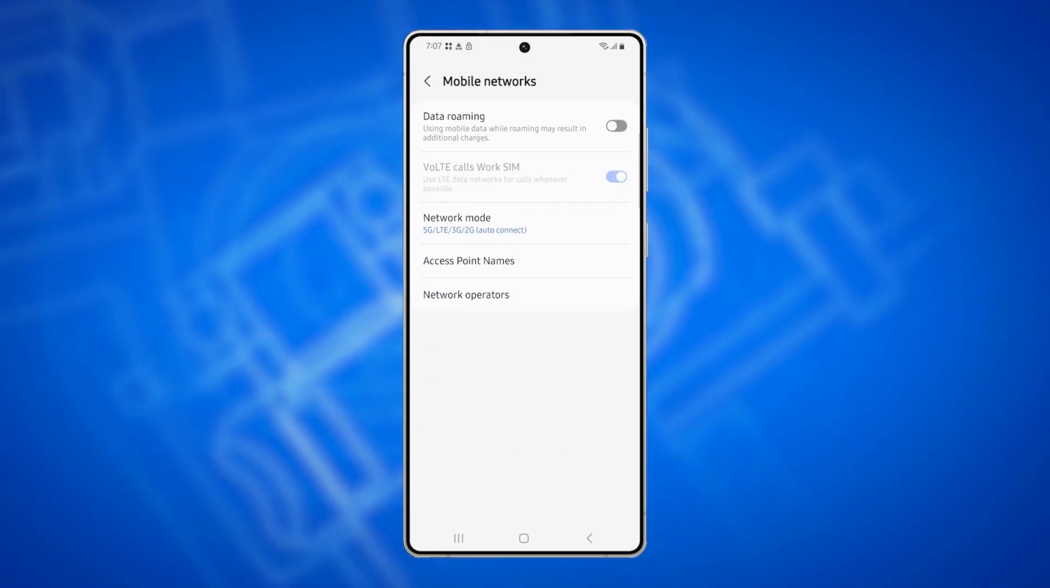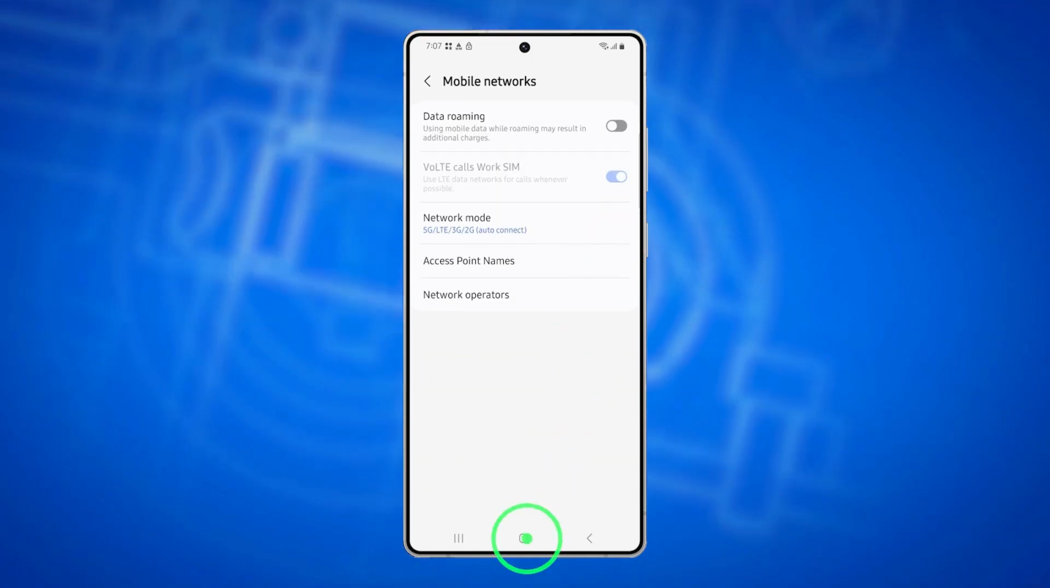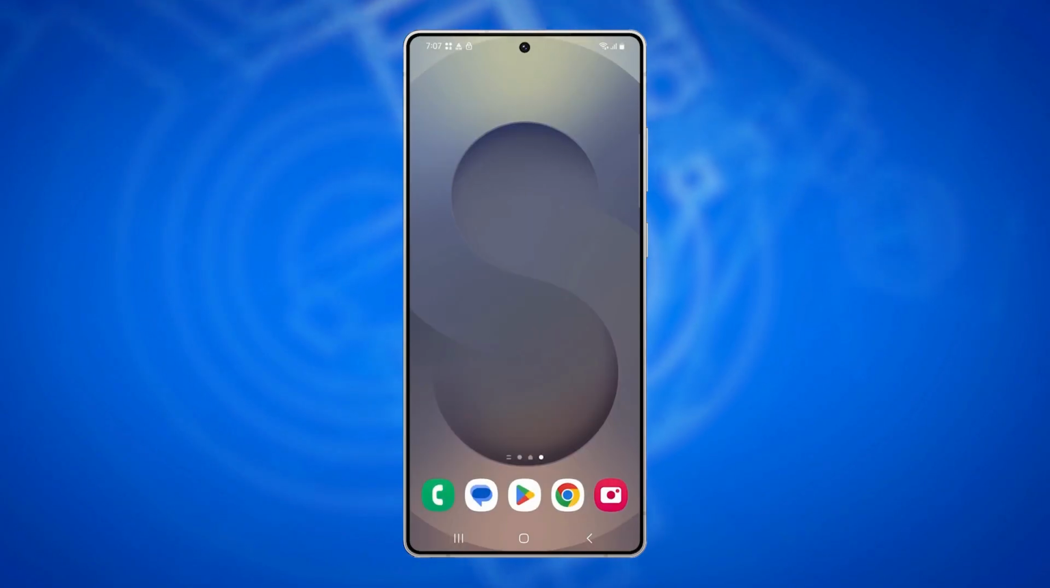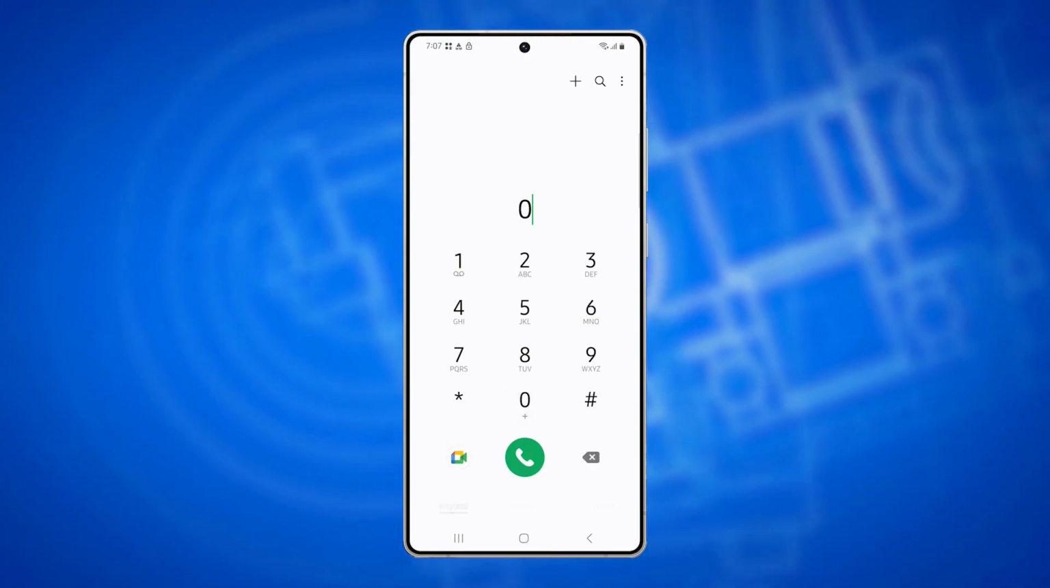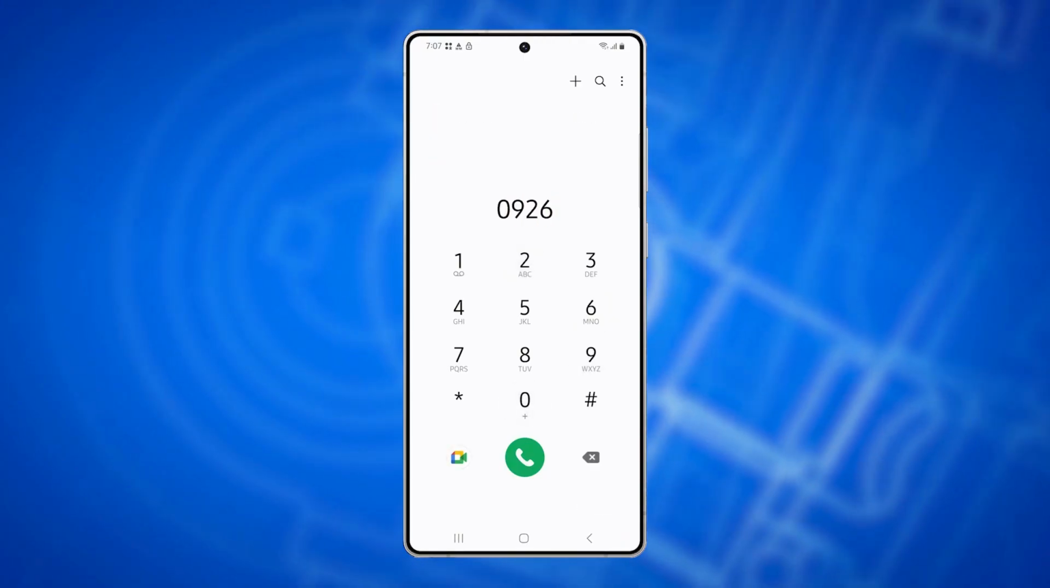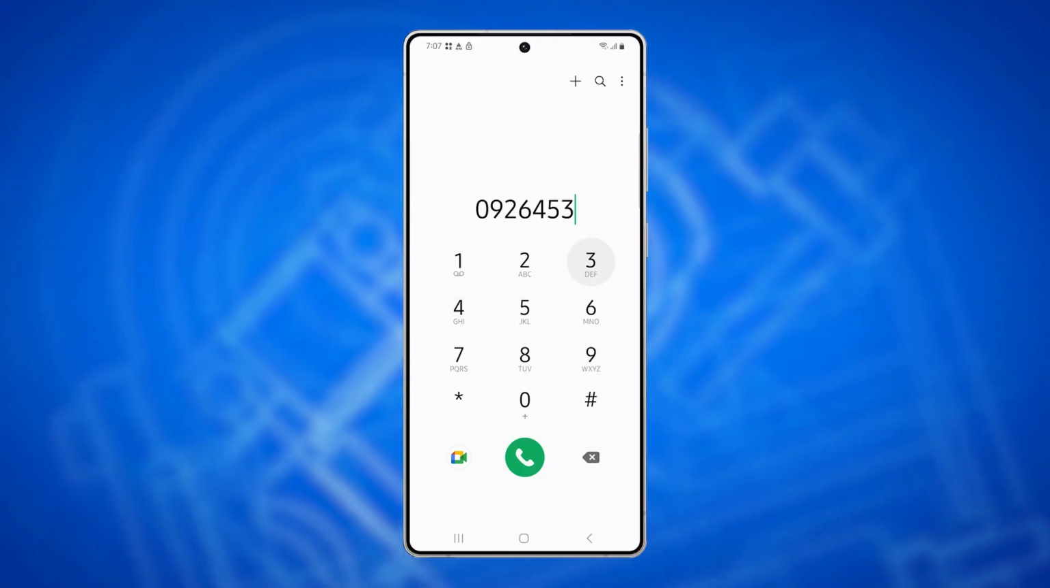After completing these steps, your Galaxy S25 Ultra should be able to make and receive calls again. If the problem continues, it's best to contact your carrier to check for issues with your account or network service in your area.